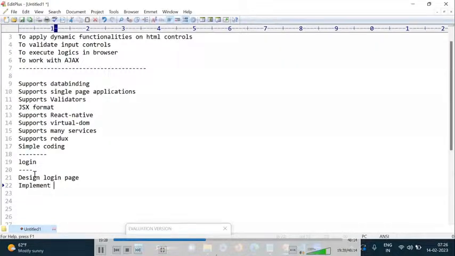Next, implement client side validations. Next one, implement server side. First of all, before that, send username, password to server.